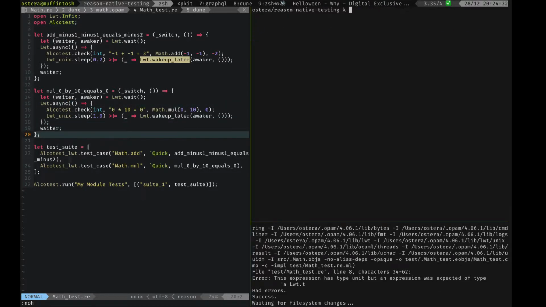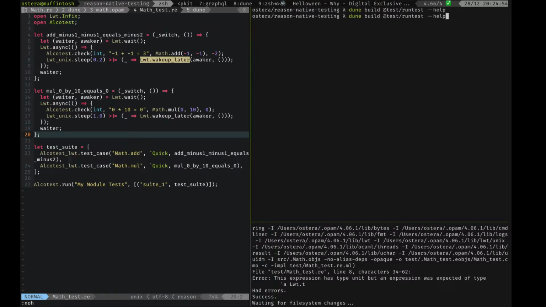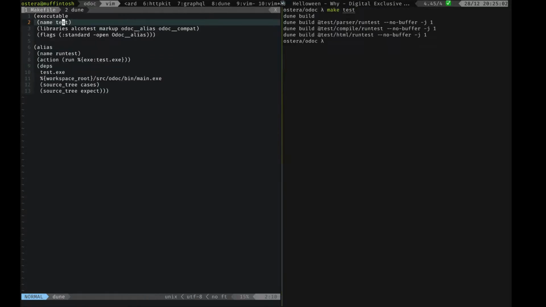So now we can run the same thing that we were running before. We'll try to run it through Dune. And then this was test, and then main. Okay. Run test is not something that's defined automatically. It's an alias that we can define. And it's a pretty handy one at that, so we'll copy it over.